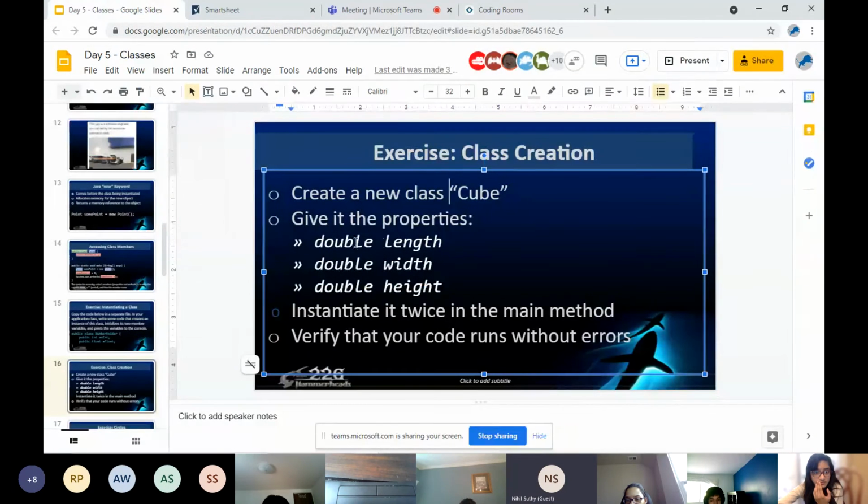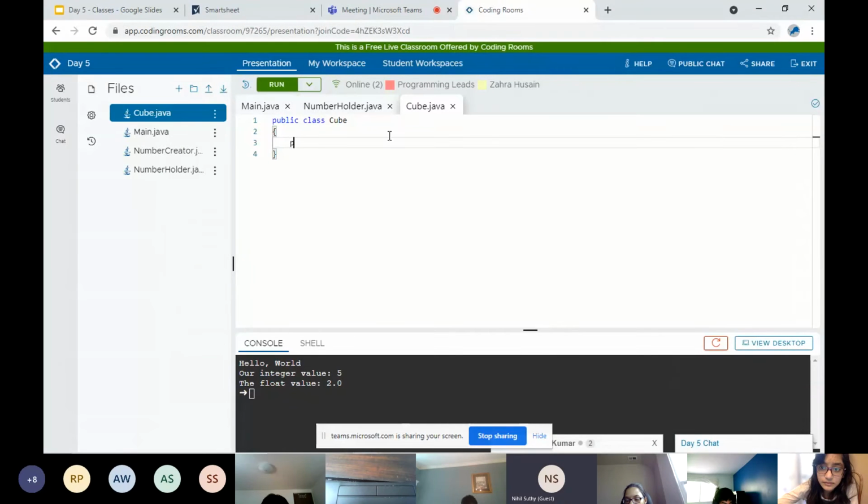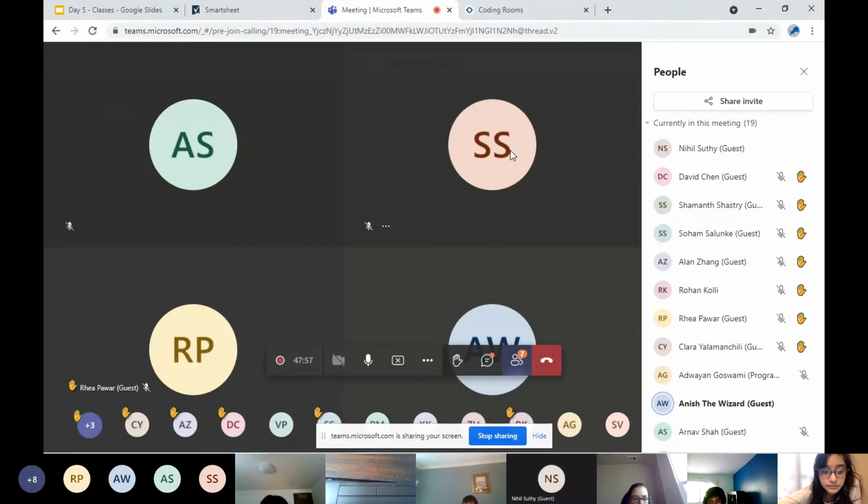Now the next thing that we need to do is create 3 variables inside this cube class. We need to create a double called length, a double called width, and a double called height. These are all going to be properties of a cube, which is why we're creating it in this file. So I'm going to do public double length, public double width, and public double height. Now we have the 3 properties inside our class. Does anyone have any questions on this step?